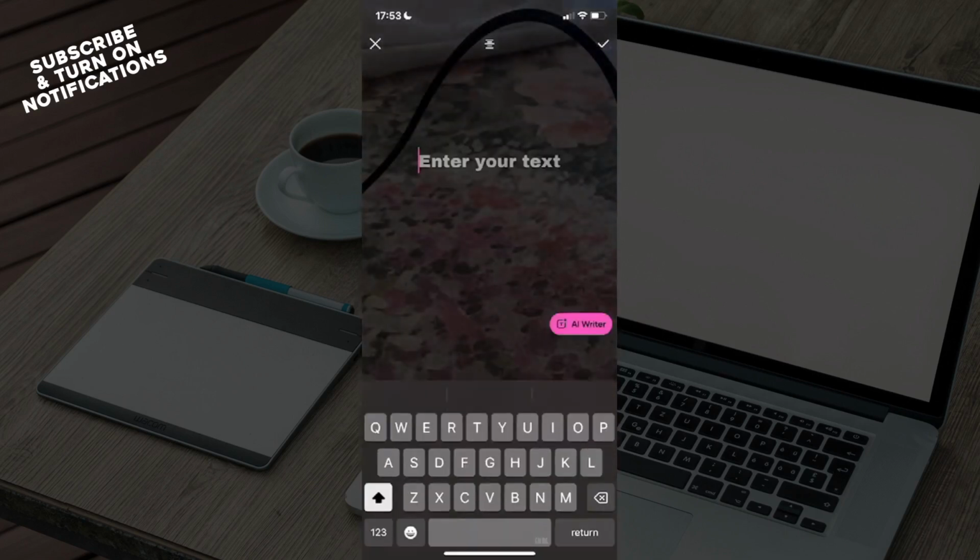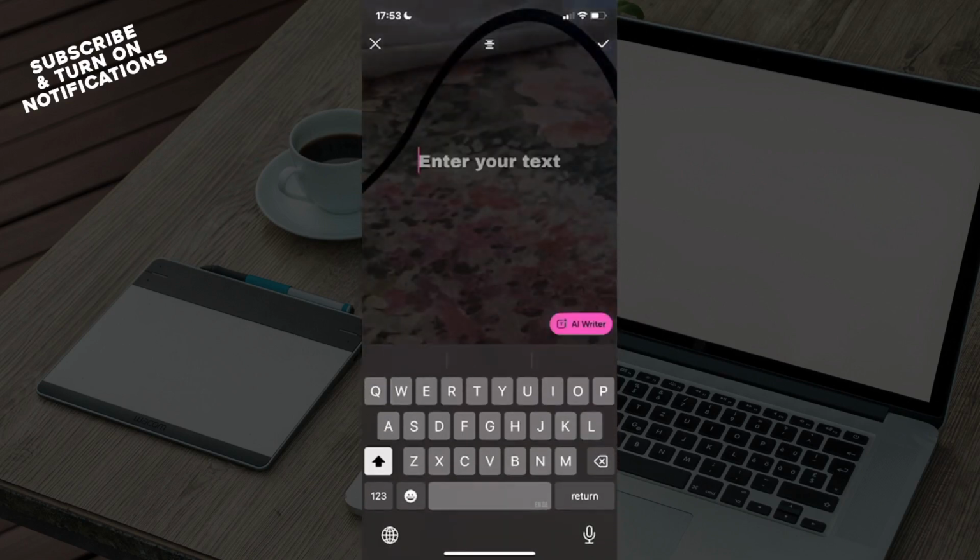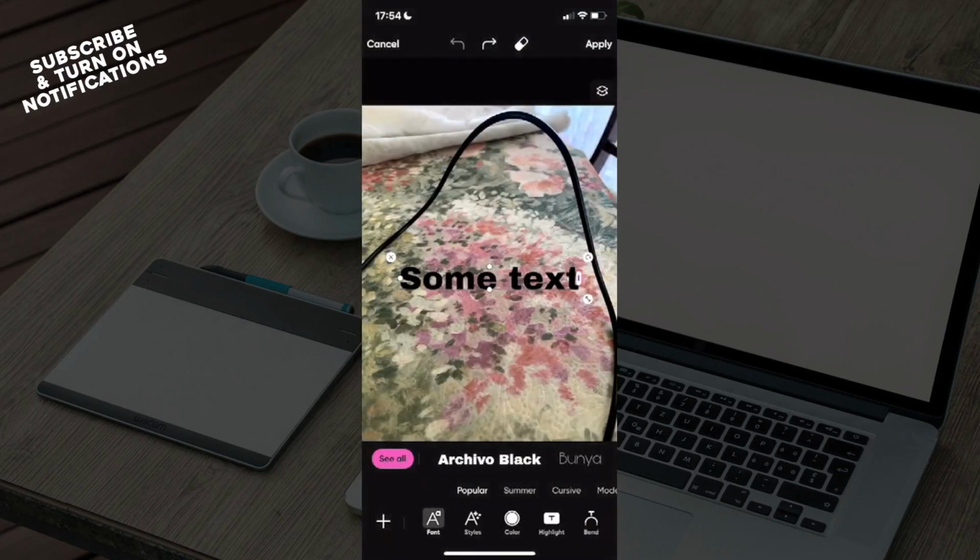Click on that. On here, you can see AI writer. So you can even put in some prompts for the AI to write you something. And you can enter your text through here, and then you can choose the check mark for it to be on there. So let's just type in some text. Once you've done, you can click on something.